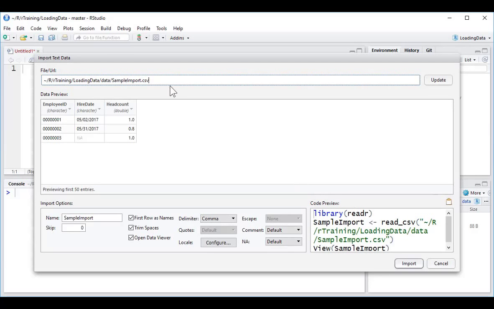It automatically provides the file path for us along with a preview of our data. We can see here that we have a column employee ID, which has been imported as a character type, which is correct. A hire date column, which has also been imported as character. Now we can see here that the date format for this is US date format, which is coming in as month, day, year.